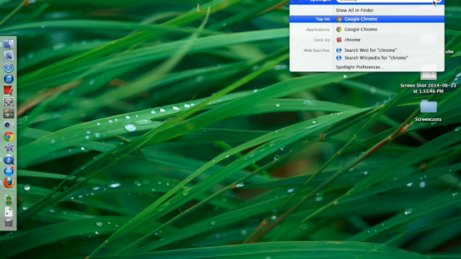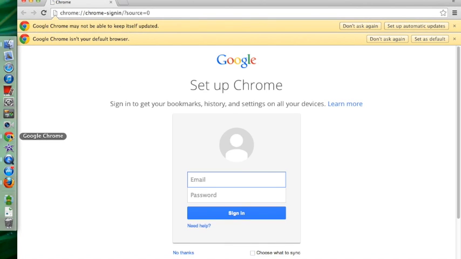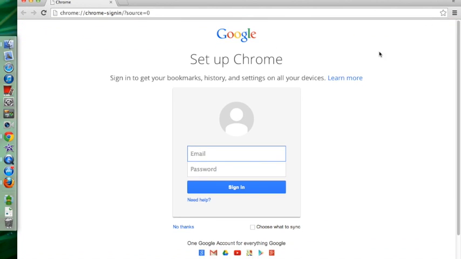We will use Chrome in class because it is optimized to work with Google applications like Calendar, Drive, and Gmail. Chrome can also sync across your devices, so you have all of your bookmarks and settings on your iPad at home. If you see these messages, click on Don't Ask Again and set as default. If you did not see those messages or skipped past them, don't worry about it, we'll come back to that.